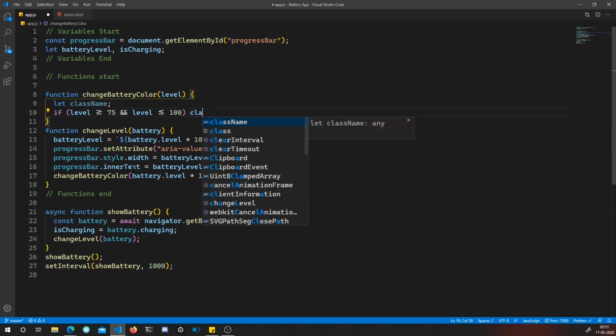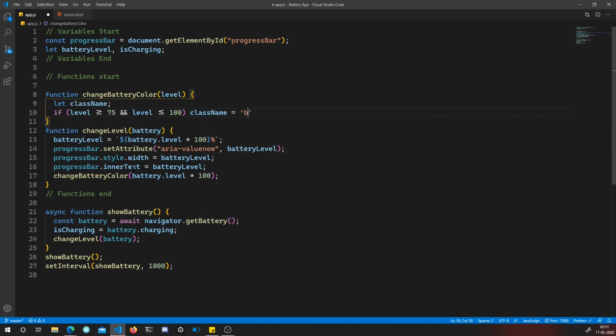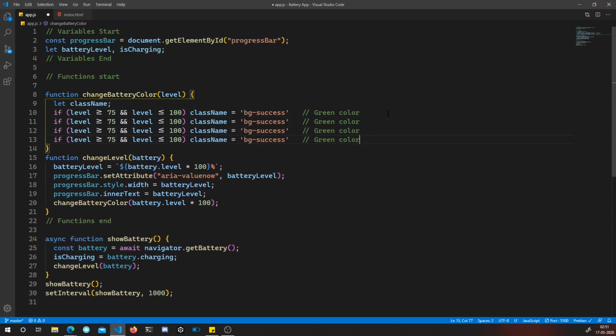We are going to set the class name to bg-success. So we are going to return this class name afterwards. So we are setting the class name to bg-success, and success is basically the green color, so I can add a comment here, green color. That's the thing. Now I can check other conditions as well, so I can just duplicate these, alt shift down arrow.